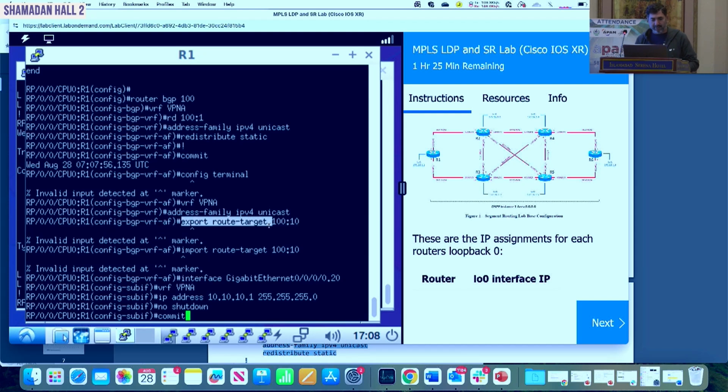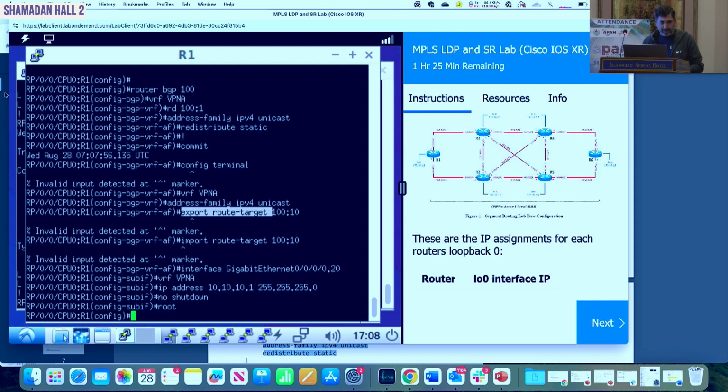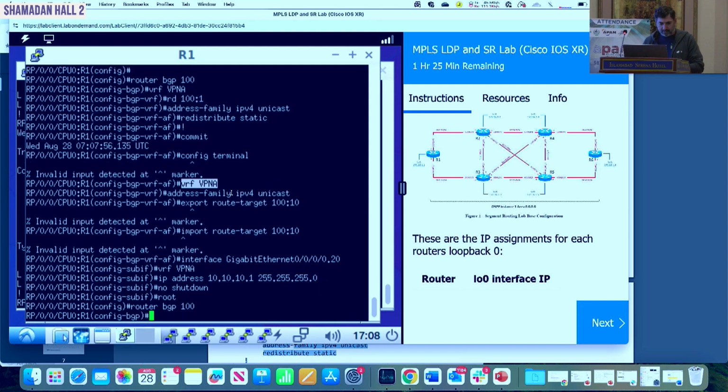Maybe sometimes when we paste, due to the ASCII characters, this creates an issue if there was any space here. So I think I have to type it manually. So I have to go to VRF VPN A. First I need to go to the BGP level, then VRF VPN A.